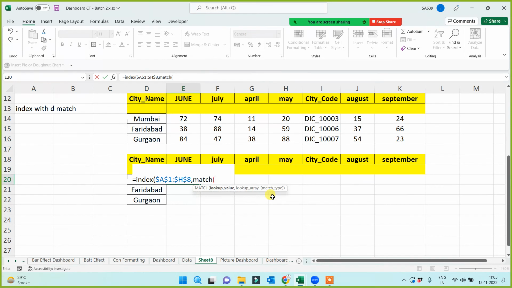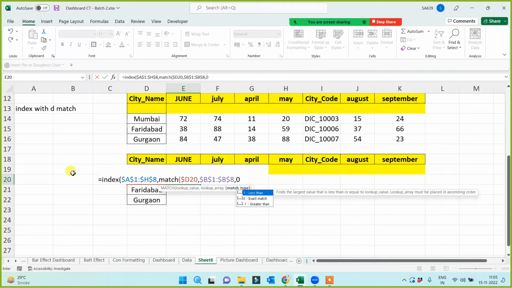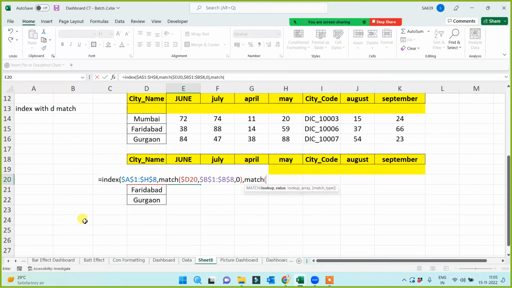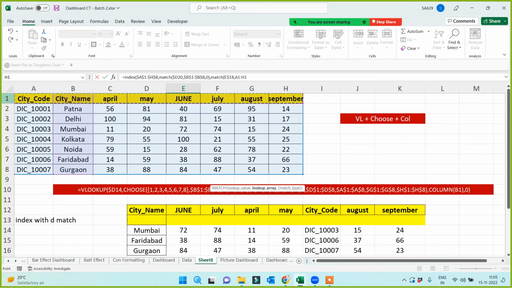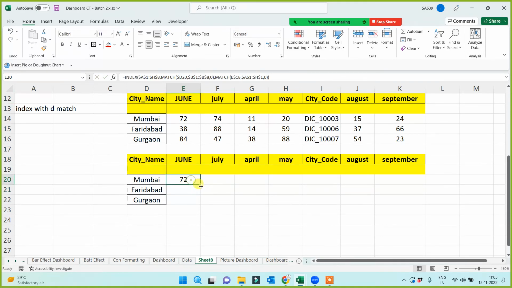So first match your city, and freezing is very important. Here you have to go down but not right, so you have to freeze D, and you have to search this here, comma 0. First match is done. You have to match the second, that is this one, and this time you have to freeze the row, and find this in this heading, comma 0. So this is easier and faster.